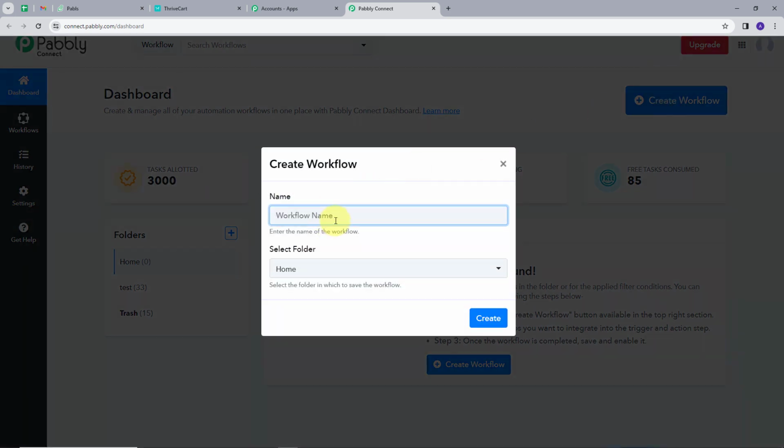Now this window will pop up and I have to name my workflow. I will name it as my objective, which is Create Zoho Desk Ticket for ThriveCart Purchase. And I will select the folder that I want to save my workflow in. My folder will be Home. I'll click on Create.